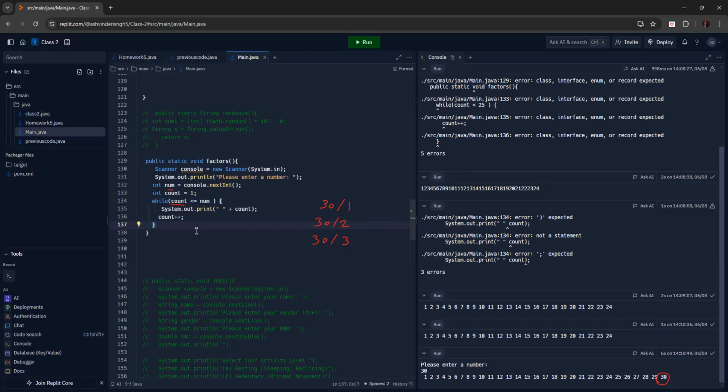So I need to do something like if count divides, like gives remainder 0 when divided by number, then it's a factor, right? Okay, so first of all, this is the num that you give, and this is a count that keeps incrementing. Am I right? So we need to divide the num by the count.